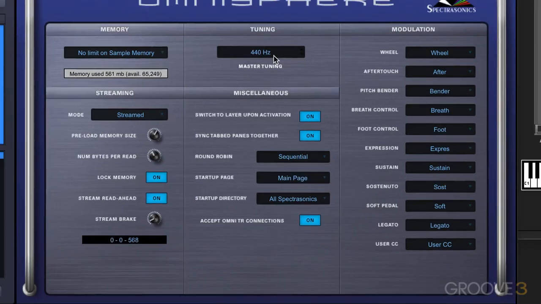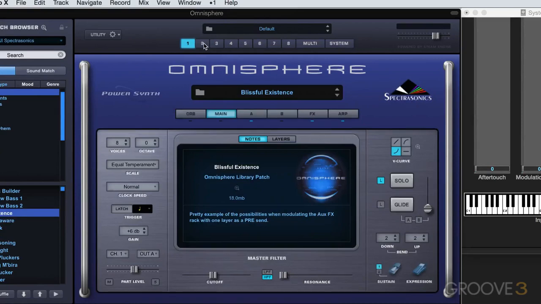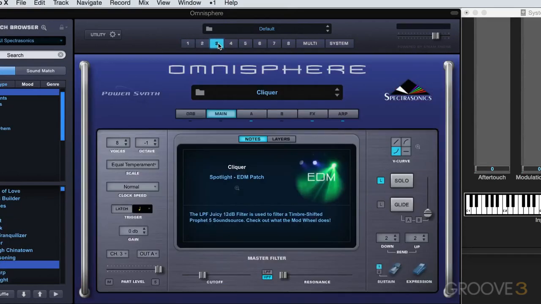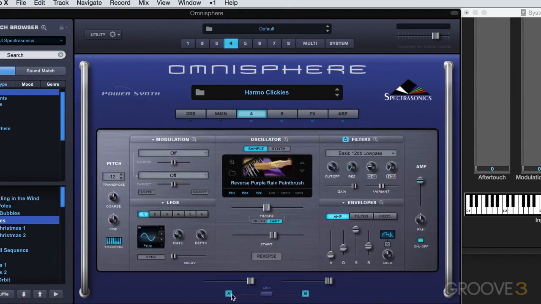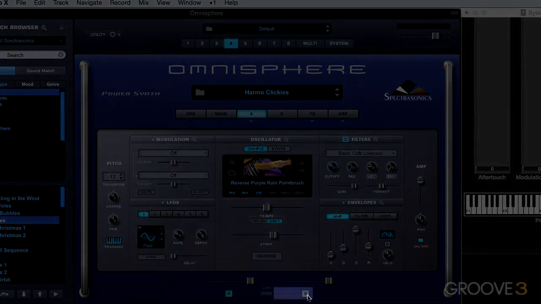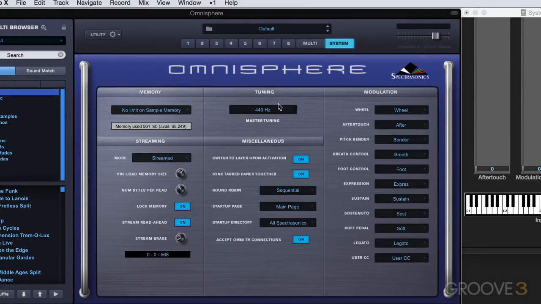Now we have master tuning here, which is fairly self-explanatory. It tunes the entire instrument, and you can choose between a bunch of different values. And we have some miscellaneous controls here that affect how the interface works. Switch to layer upon activation: what that means is when we're in a part here, let's say this one, for example, that uses two layers, and we're in one of the layers and we activate the button and deactivate it, it's going to switch to that layer. So for example, if I turn on layer B, it switches to layer B. If I turn on layer A, it switches to layer A. And that's due to the switch to layer upon activation button.